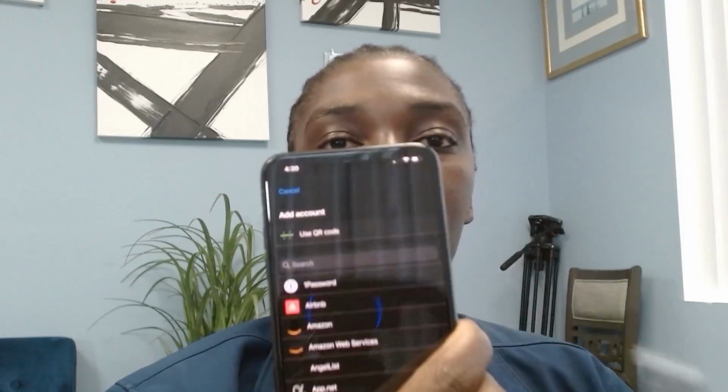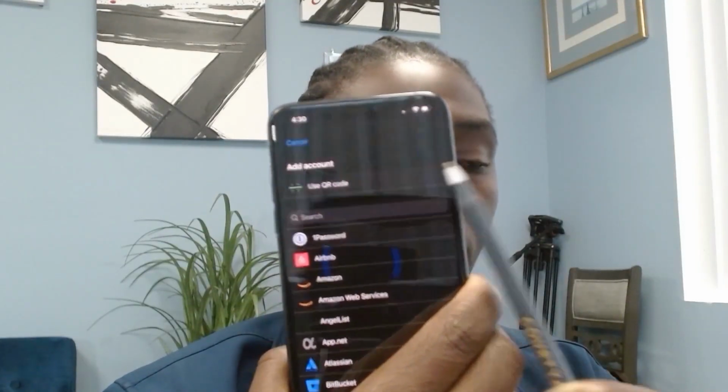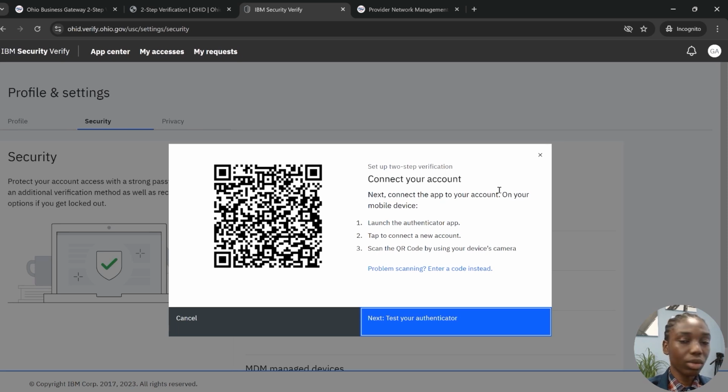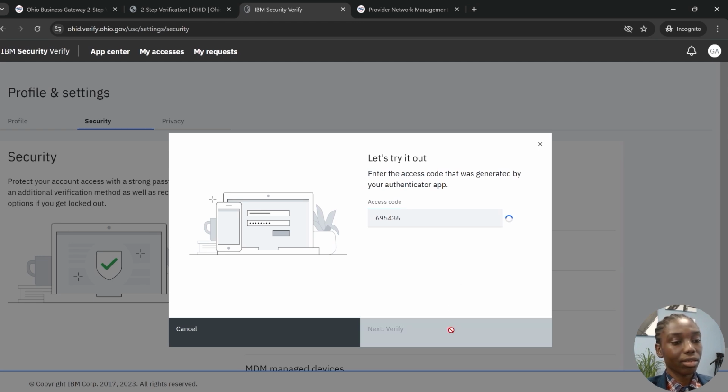And then on the next page, you will click on QR code. Then you want to hop back onto the website and scan the QR code there using your camera on your phone. Once you have it scanned, it will give you a code on your phone. Go ahead and click on test your Authenticator button here on the computer and then enter the code from your Authenticator app. Once you have that code entered, click on verify.